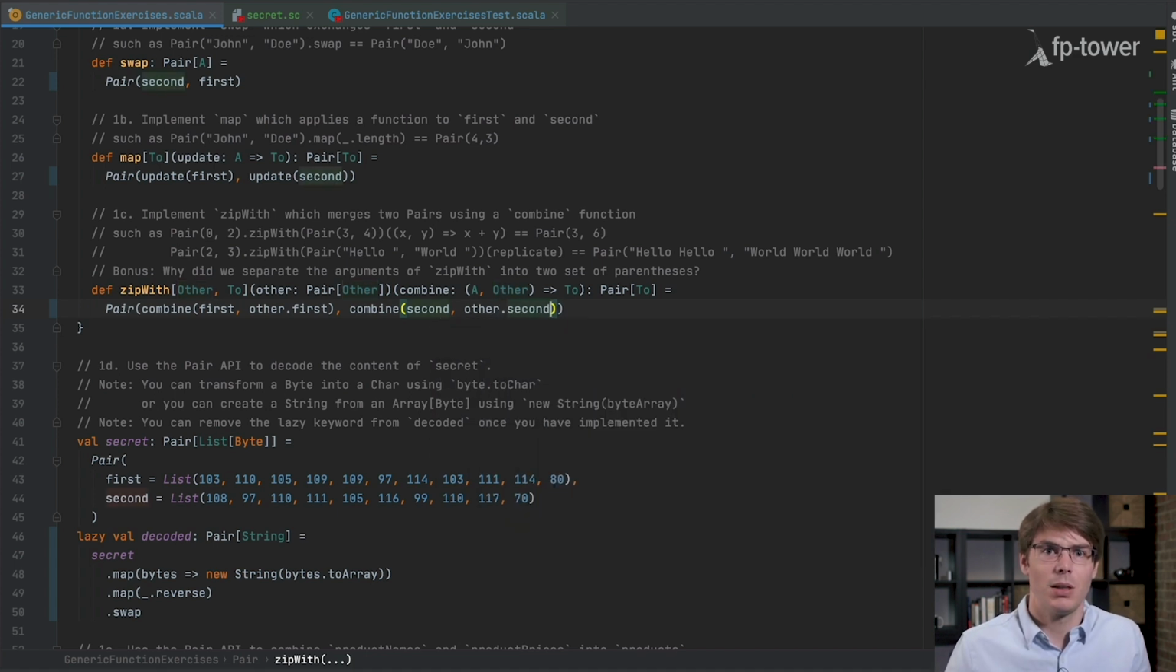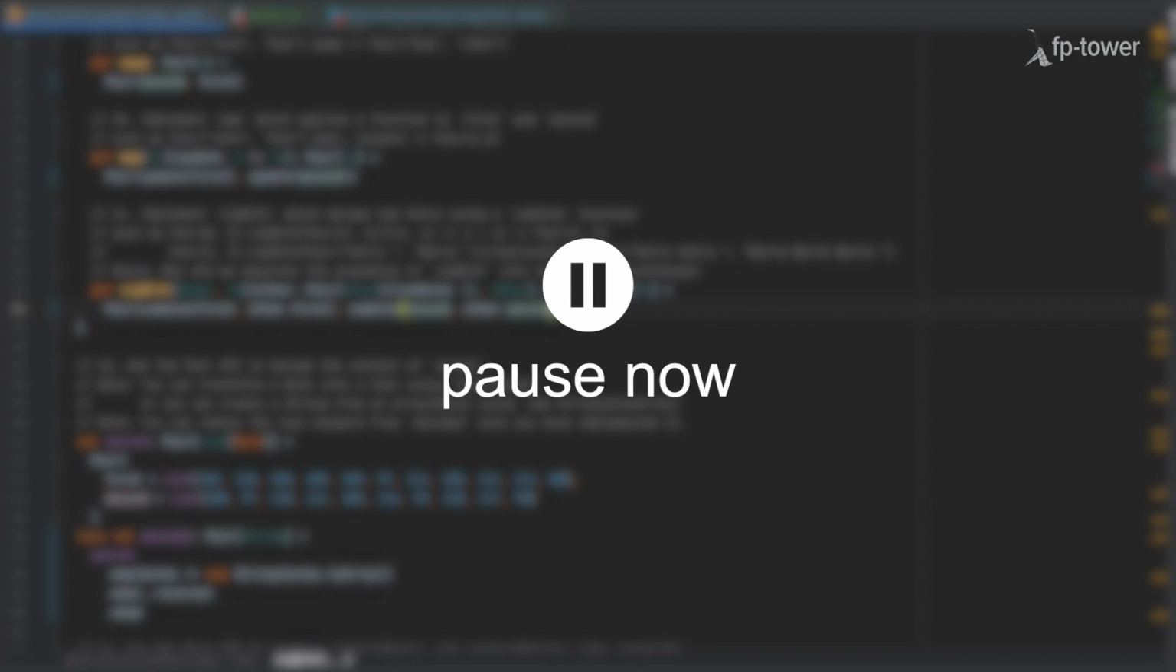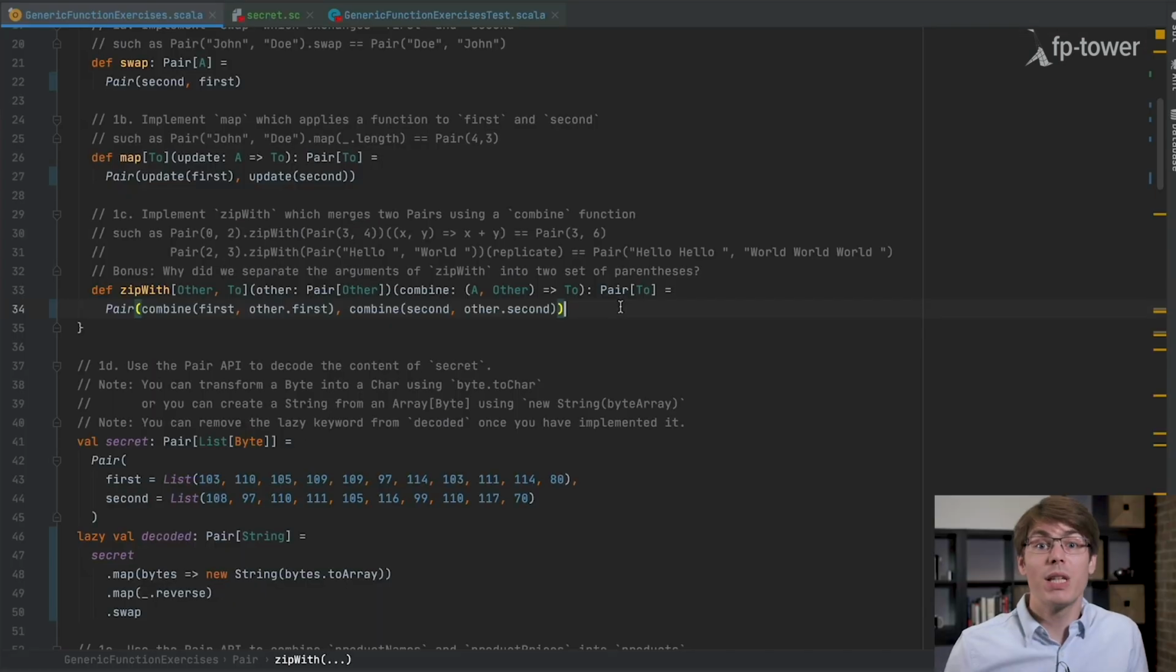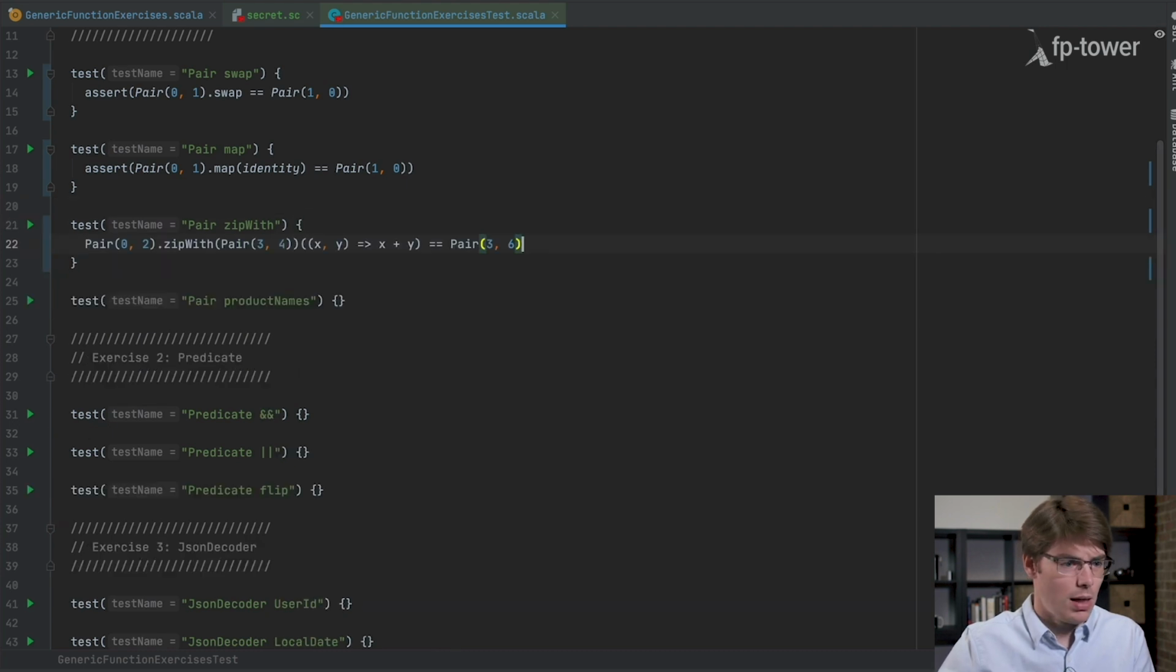That's it. So now the question is, how do we test it? Please pause the video and try it out. Well, we can use any of the two examples up there. Let's take this one. Let's open the test file and let's convert it to an assertion.